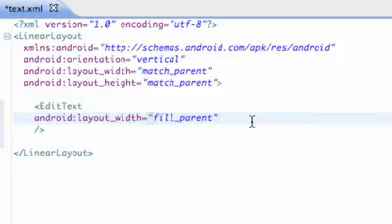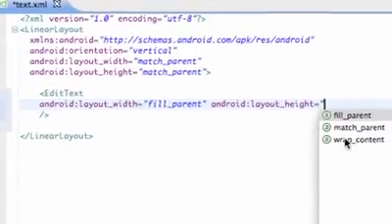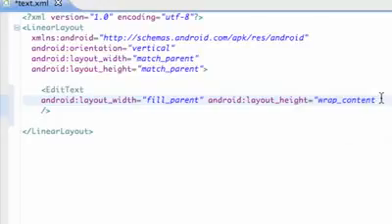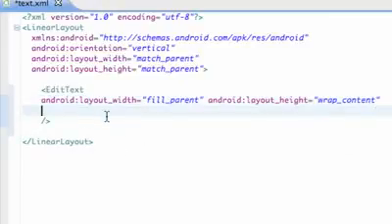I'm just kidding. Fill parent for the width, and Android layout height. But you know, that's a good your mom joke. If you guys ever get schooled in that game, just say your mom is so big she fills the parent, and everyone's gonna be like, oh man, that was a sick burn.